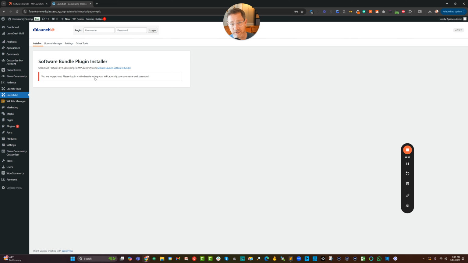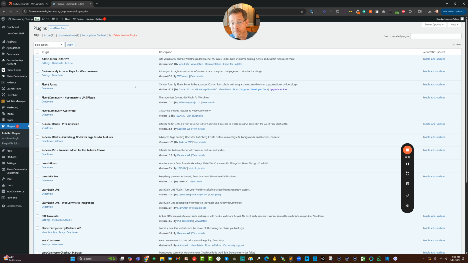That'll be useful when you have a client relationship because you can both hide the LaunchKit menu, and even if they got here, they're really not going to see much of anything except for some of the tools, because the license manager, the settings, the other tools are nondescript. The software bundle stuff just won't show up. And also, on the plugins page, you'll notice when I'm logged out, it's just the standard. There's nothing changed.